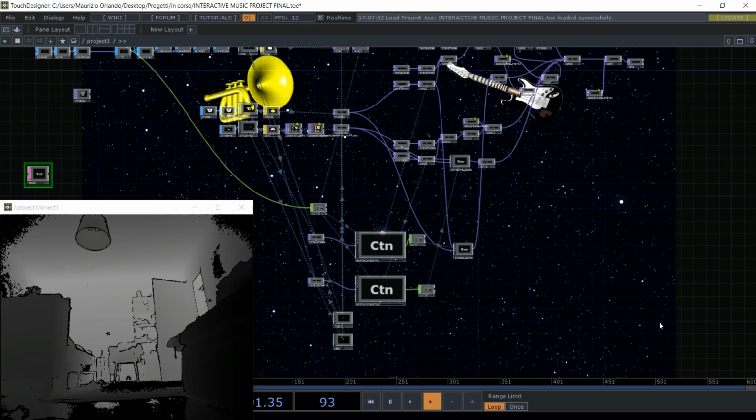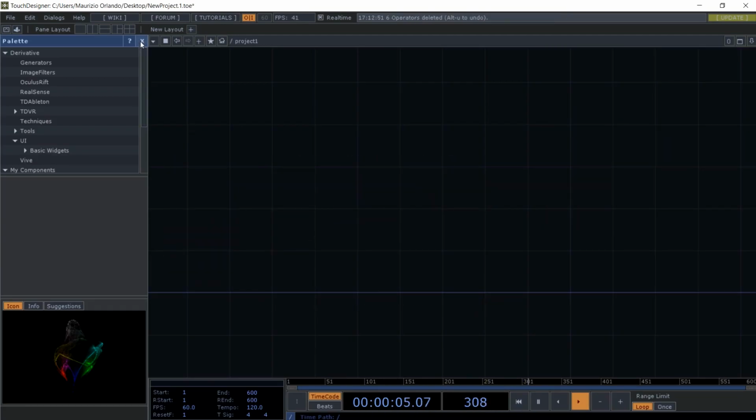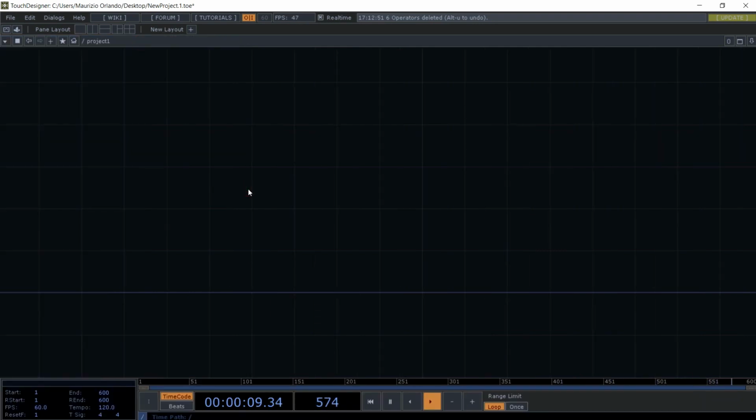So let's go ahead and start to build up this system. We delete all the operators on the desktop of TouchDesigner. We also close the palette. And now we have a free desktop.